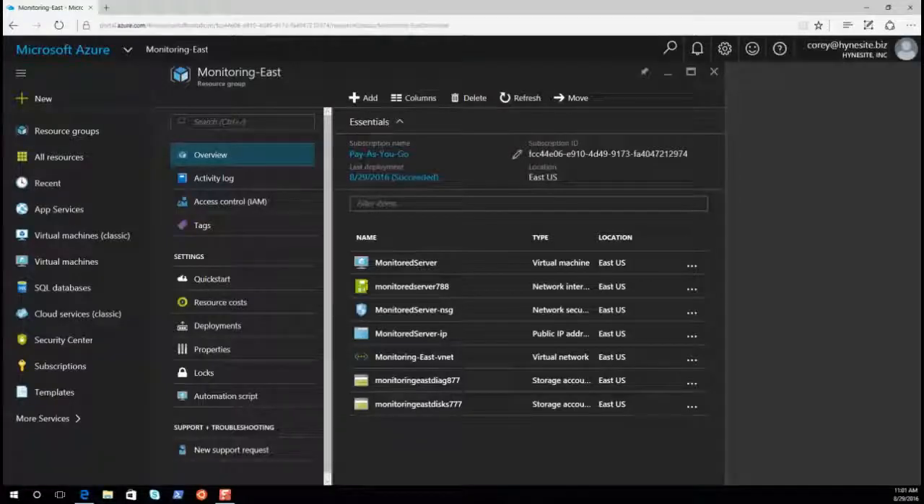Let's take a look at the basic virtual machine monitoring that's available in Windows Azure. Now, I've already deployed a virtual machine and I've enabled monitoring. We'll get to how to do that in just a couple of minutes. So this machine, monitored server, just has basic monitoring enabled, and you can see that it created a storage account for all the monitoring information. Now, if we go look in that storage account, we'll just open up our Azure Storage Explorer.